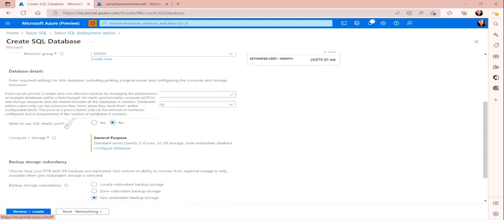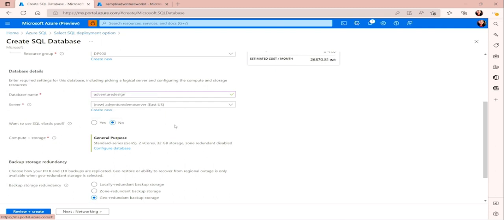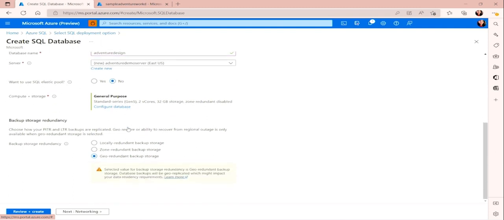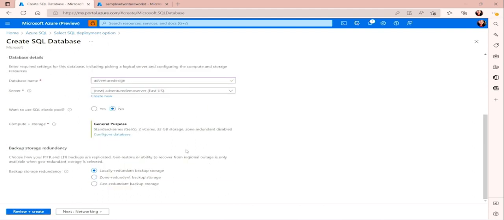Do you want to use Elastic Pool? No. Compute and storage, just keep it as it is. Backup storage redundancy, we will choose the locally redundant storage, which is the LRS option, because this is a sample one that we're creating, we do not need multiple redundancy options.